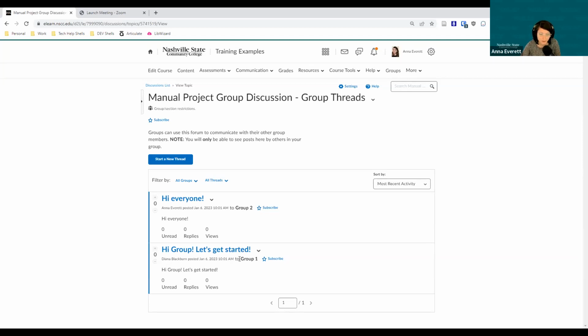Diana posted to group 1. You can see it because you're the instructor, but from her perspective and from the perspective of her group members, only other group members are going to be able to see her post. Same here. I posted to group 2. The instructor can see it. Only other group members are going to be able to see it from the student side of things.